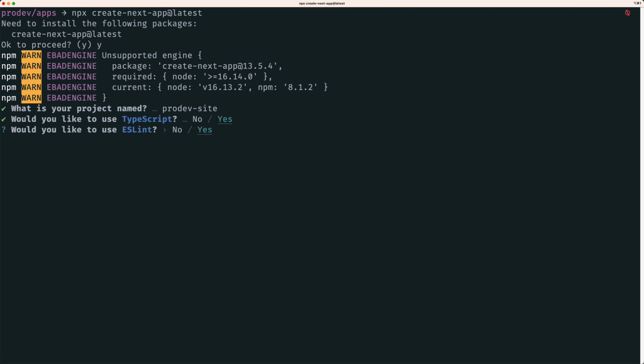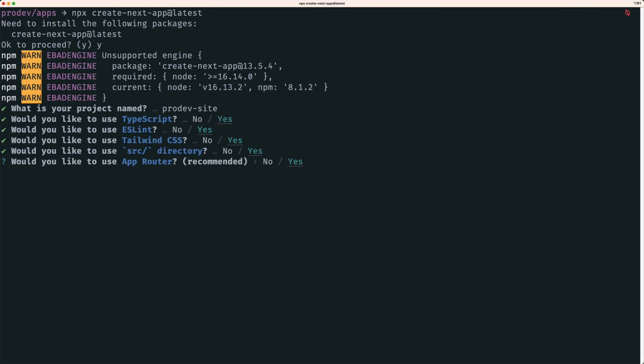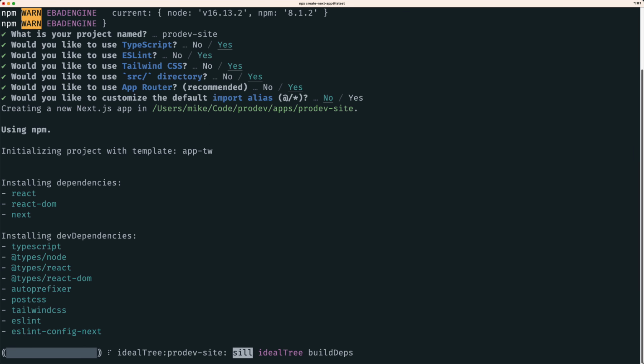Yes, we would like to use TypeScript. Yes to ESLint. Yes to Tailwind. Sure, we'll put it in the src directory. And yes, we definitely want to use the app router, which is the new router in Next.js 13. No, we'll stick with the default alias of the @ symbol. I'll give it a couple seconds to run.